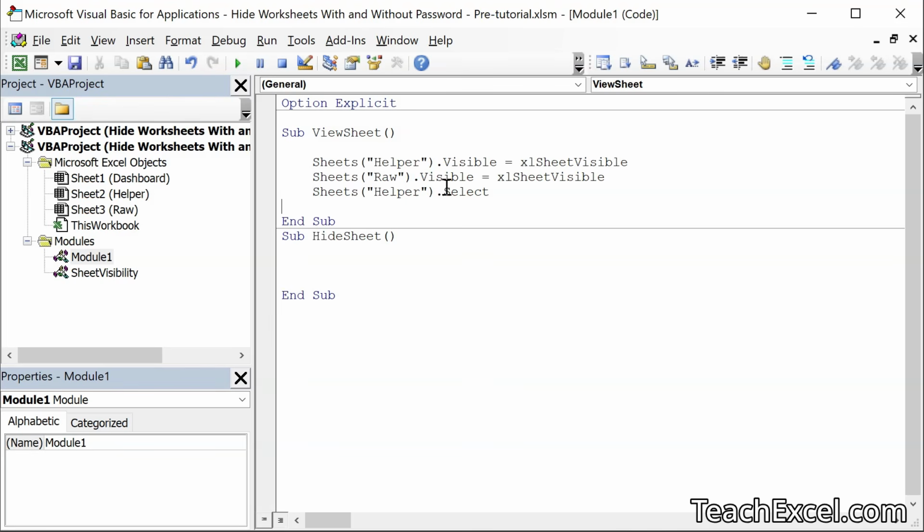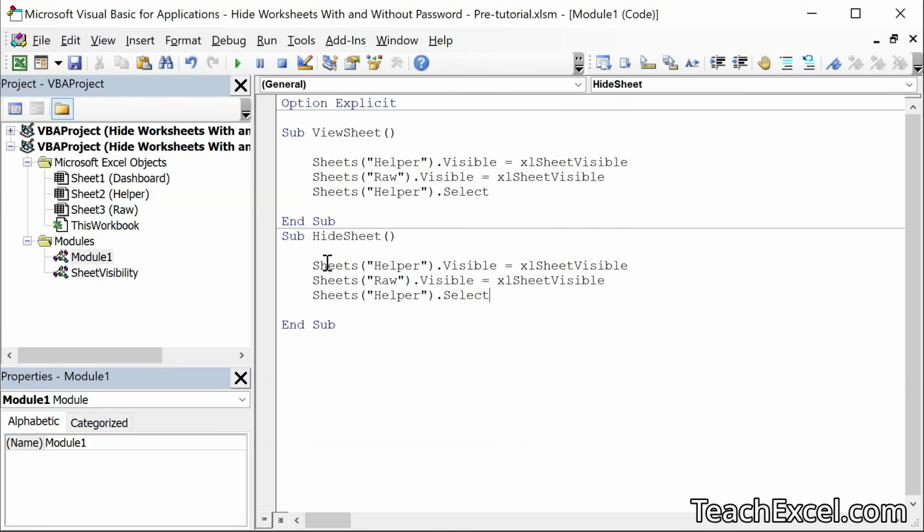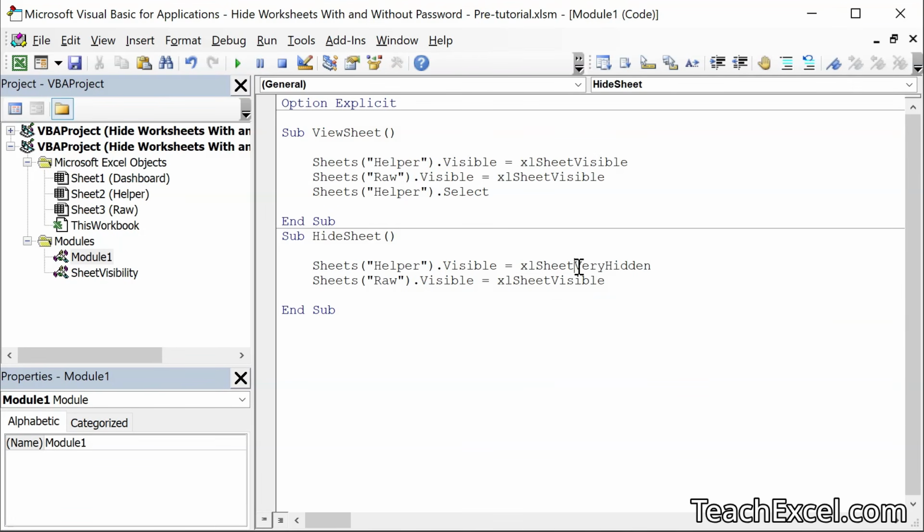Now I went through that a little bit quick because this is not a VBA tutorial. For the most part, pattern recognition is going to get you a long way. So what do we need to do down here? Well, we don't have to change that much. We have referenced the worksheets. We are accessing the visible property, and all we have to do is set them to xlSheetVeryHidden, and copy and paste. Actually, now this macro is completely done. It will hide the worksheets.